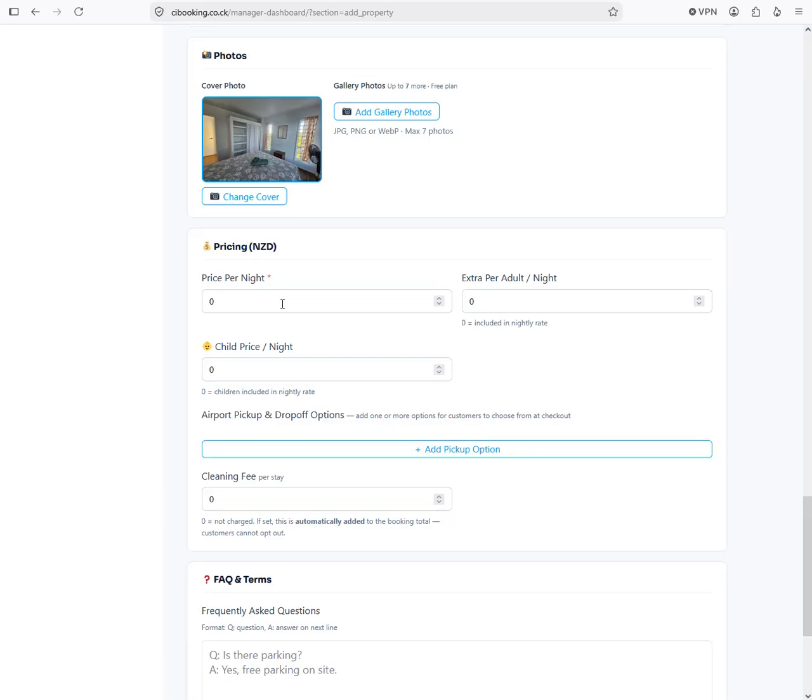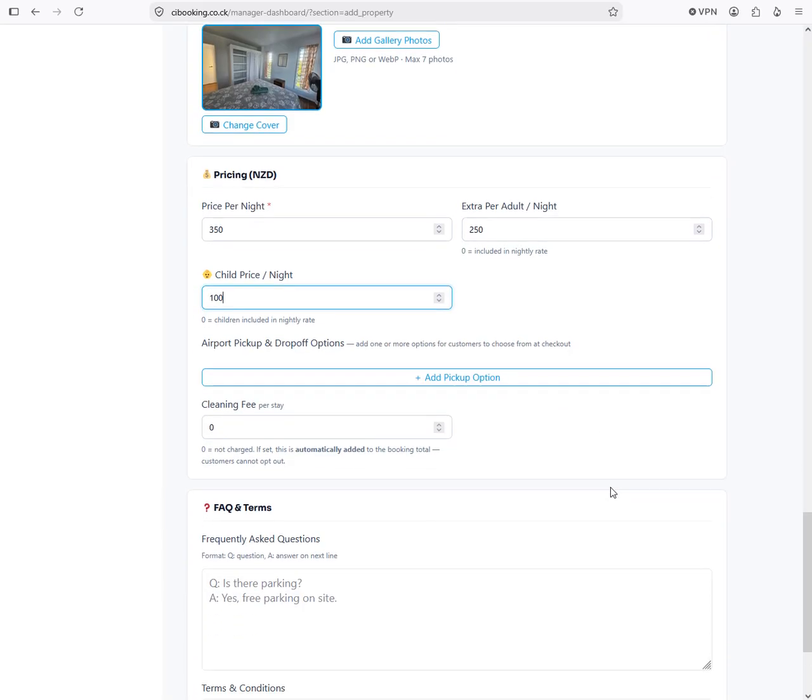This is where you set the pricing per night. So I'll say $350 a night, and then extra per adult, maybe $250. Child per night is, I don't know, $100. It's really up to you.